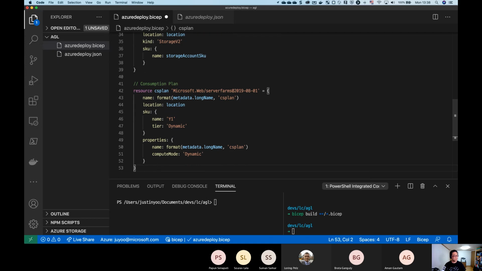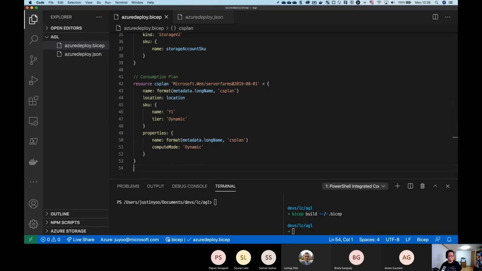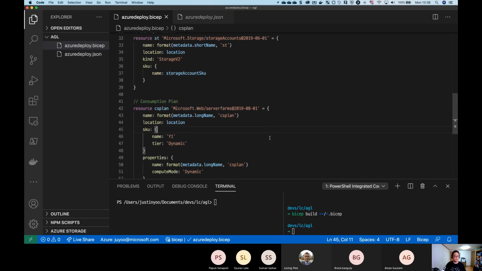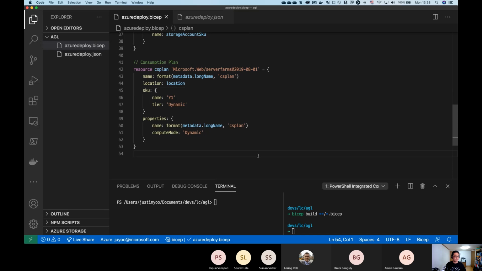Okay, I will just stop here. What we are going to create is two resources: one is the storage account, and the other one is the consumption plan. I'm not going to add the Azure function app for now, but I will add it later.